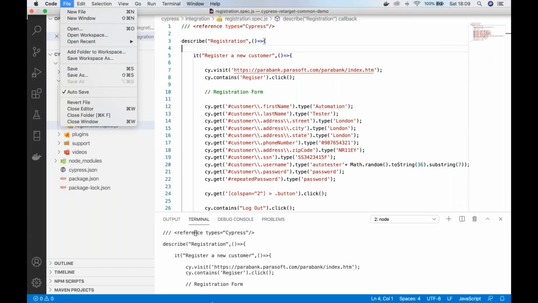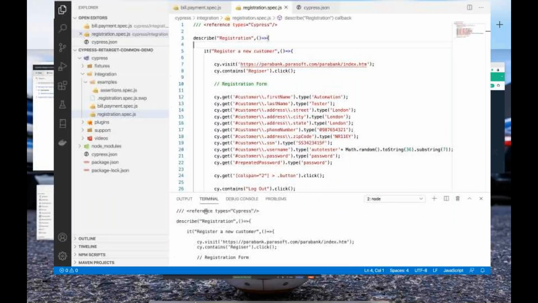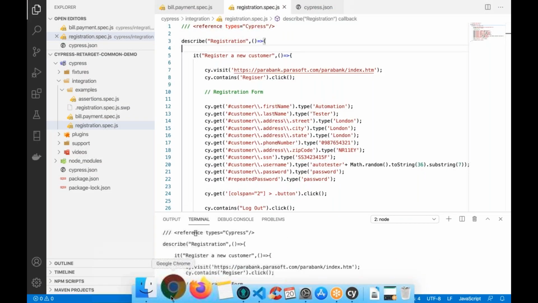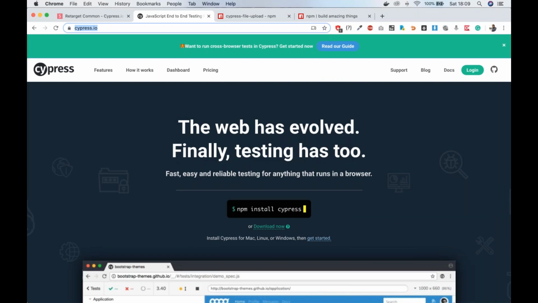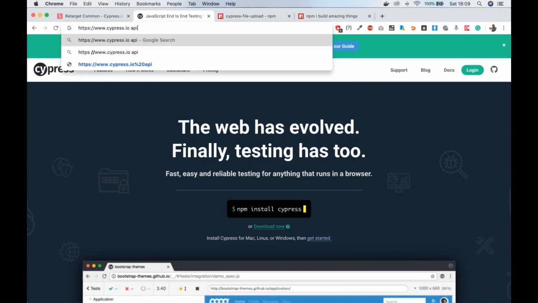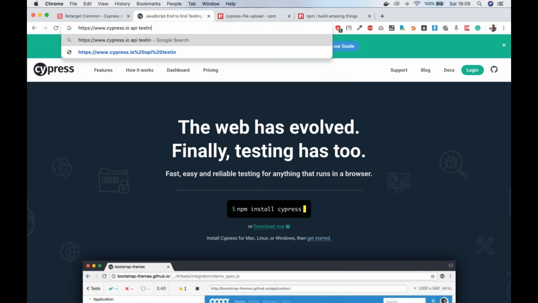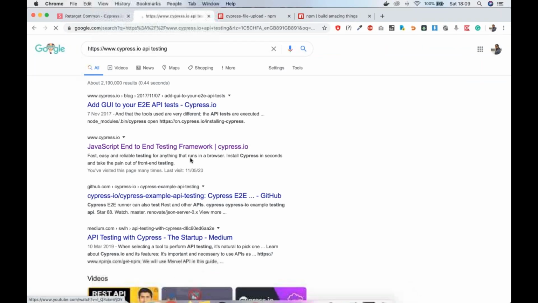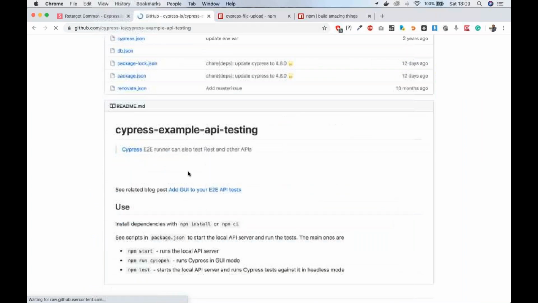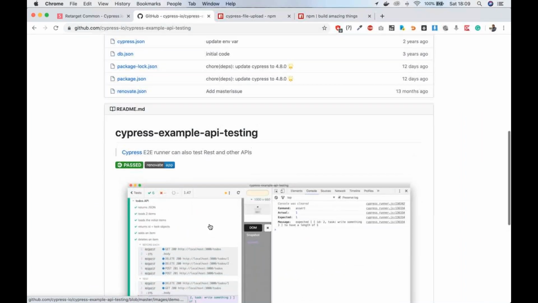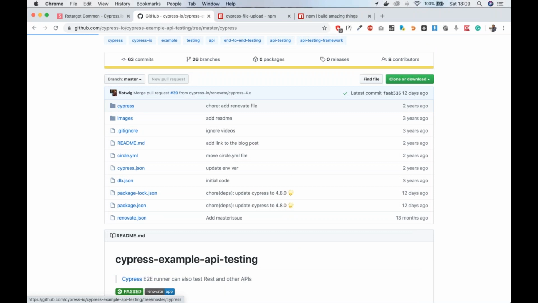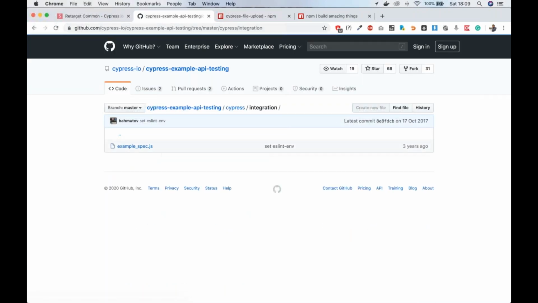If you go and see, I'll just show you in Cypress itself. You have very good support for API connectivity. If you go here, Cypress API testing, there you go. Just go through this one, you'll be able to understand more. But I'll quickly show you a simple code.